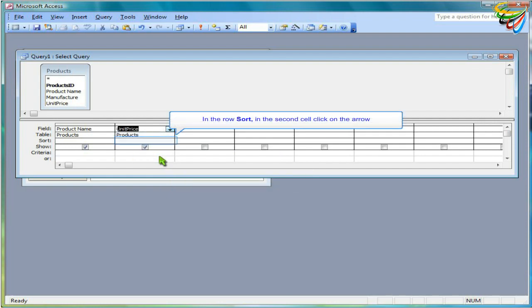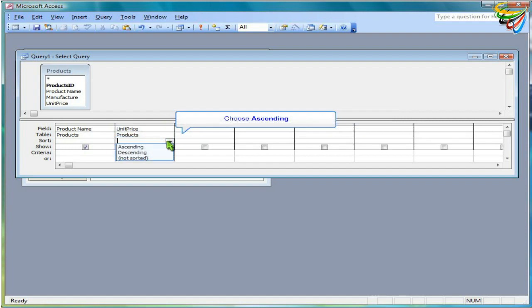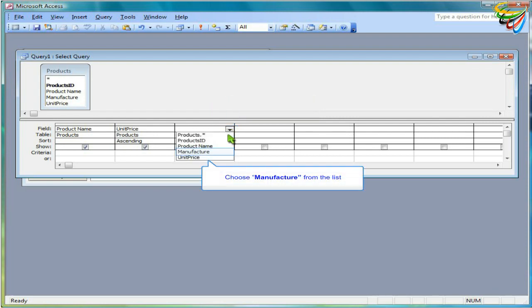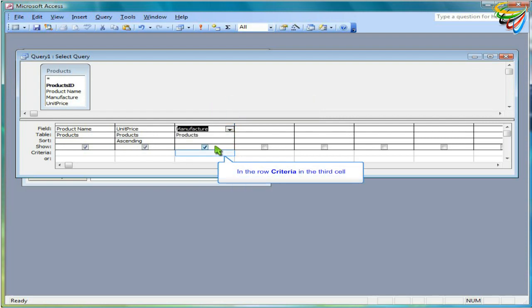In the row Sort, in the second cell, click on the arrow. Choose Ascending. In the row Field, in the third cell, click on the arrow. Choose Command from the list. In the row Criteria, in the third cell, enter equals single quote, Nokia, single quote.